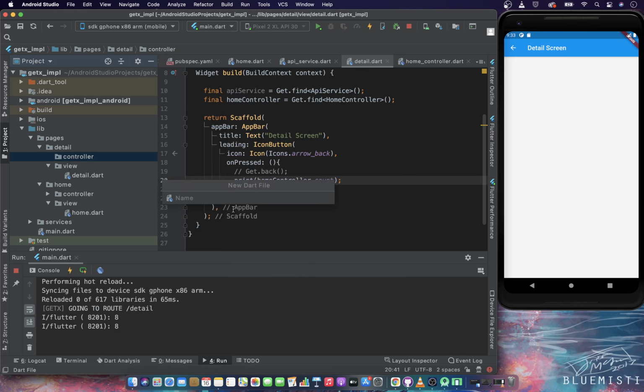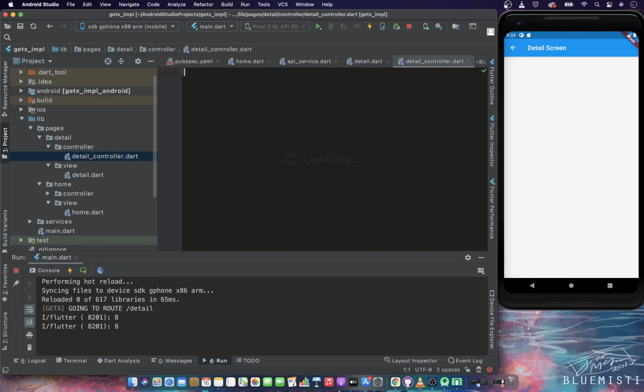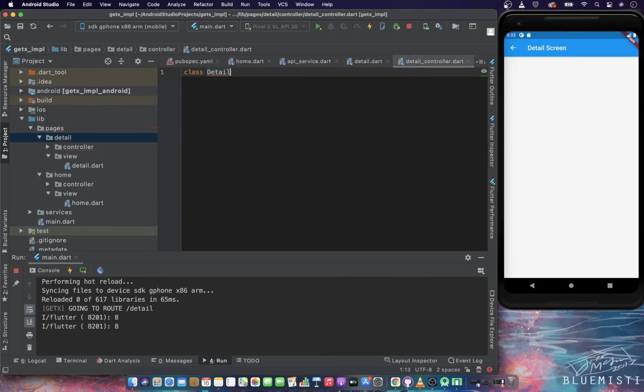Now, before implementing the binding, let me create the controller for detail view as well, so that we can understand the binding better. We don't actually need this controller, but we are just creating it so that we can understand. So just name it detail underscore controller and make a class DetailController extends GetxController, and you can leave it empty because we don't really need the state data in it.